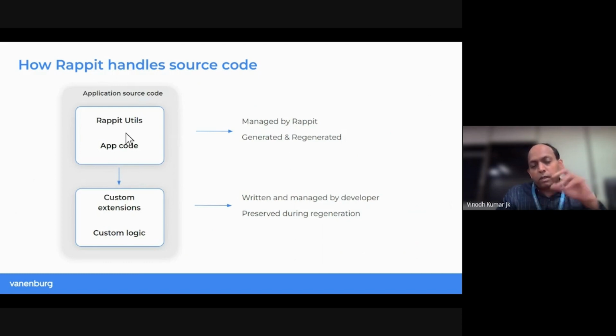That is not where the developers are doing code change. The developers are always doing code change at the custom layers, which is an extension of the basic base classes, using Java and other regular OOPS concepts themselves. So that way it is always respected.